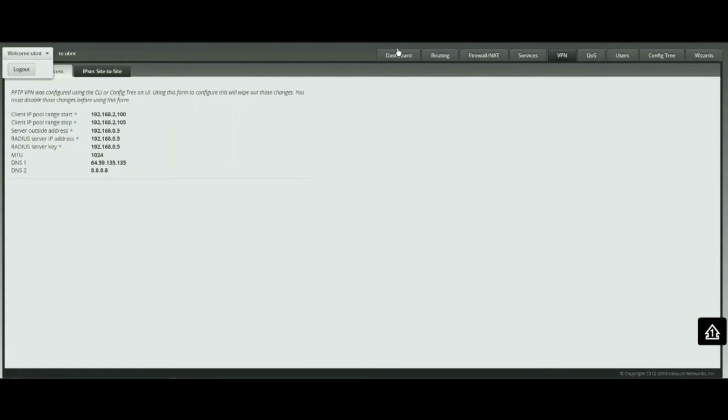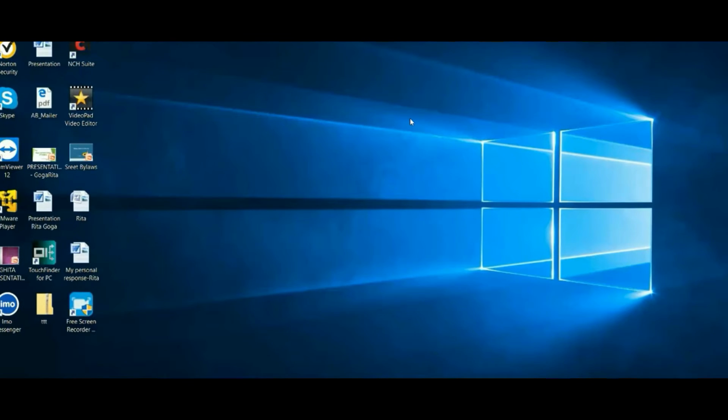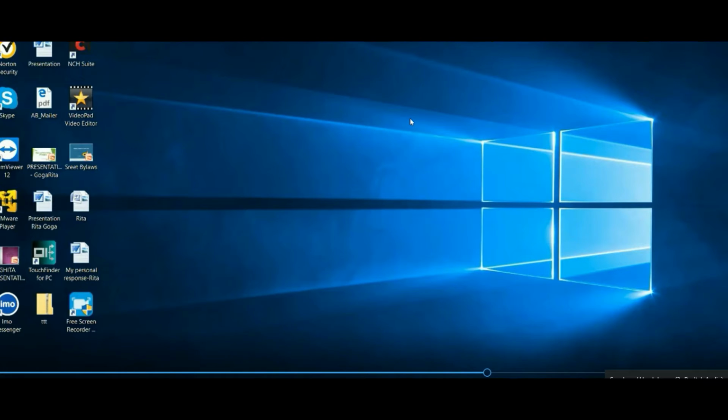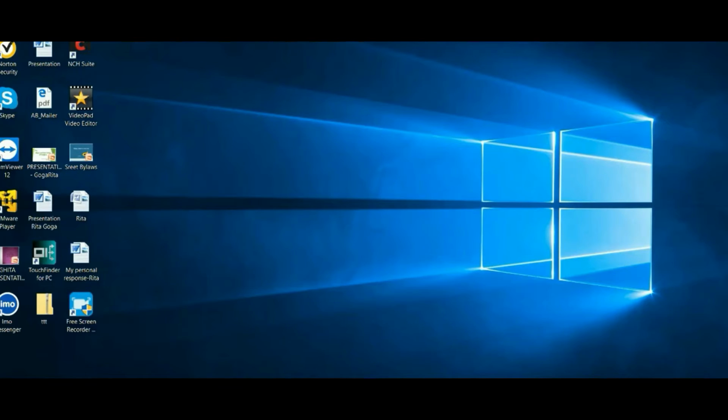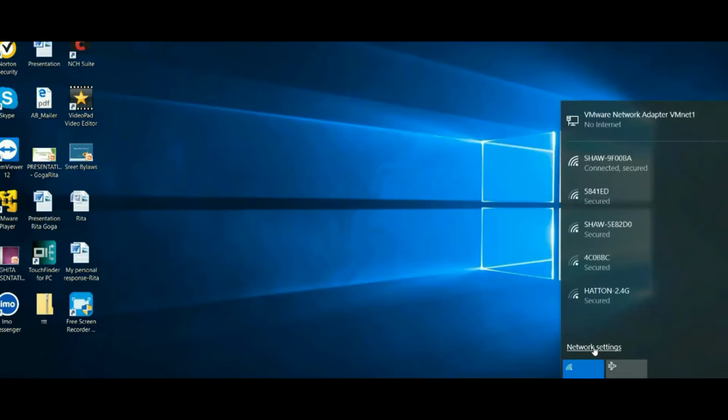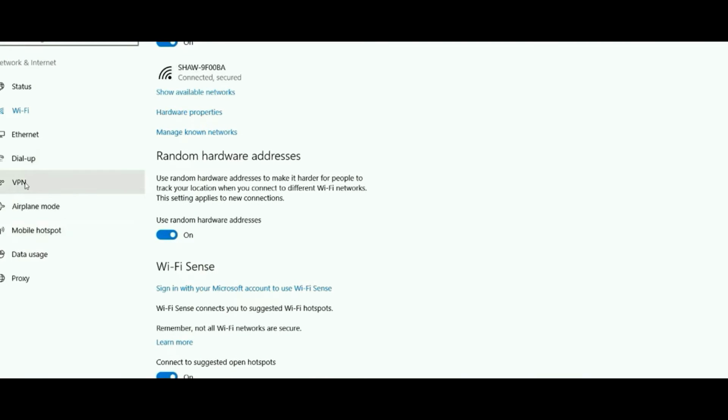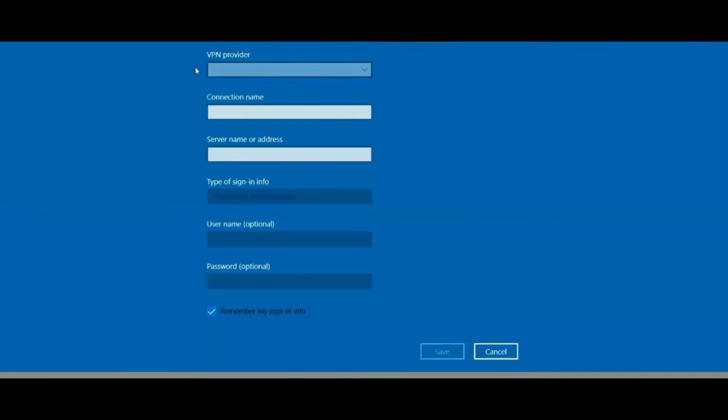So now that we set up our VPN server and our remote control system network, we are ready to set up our VPN client and test our connection and access our PLC and HMI remotely. So let's go ahead with that. We're going to go to network settings, and then in here I'm going to click on VPN, add a VPN, select Windows.